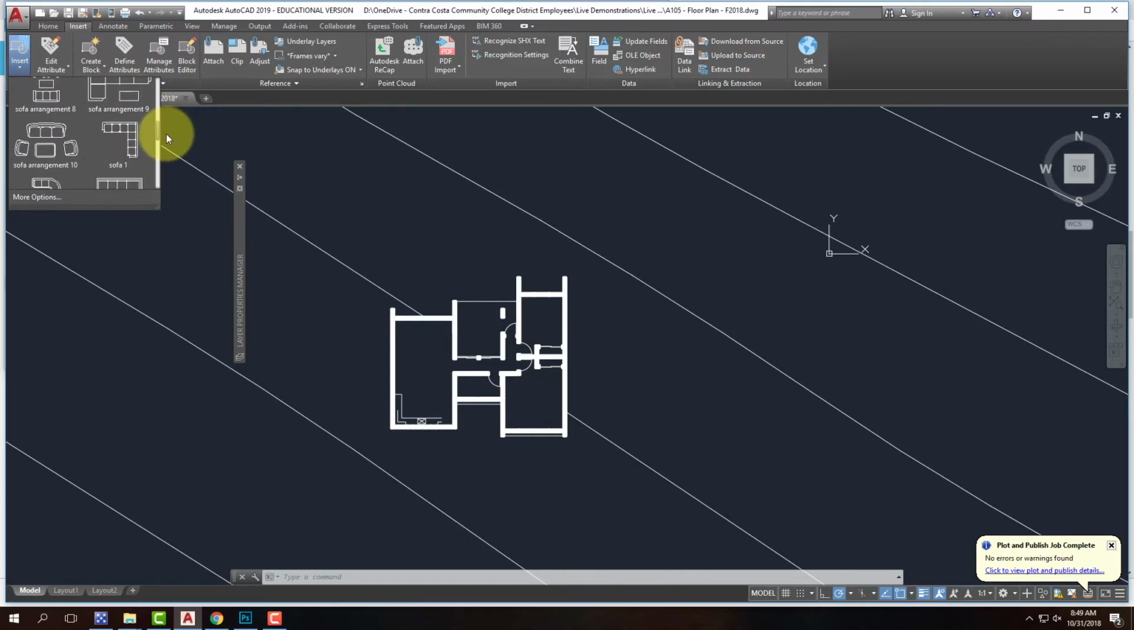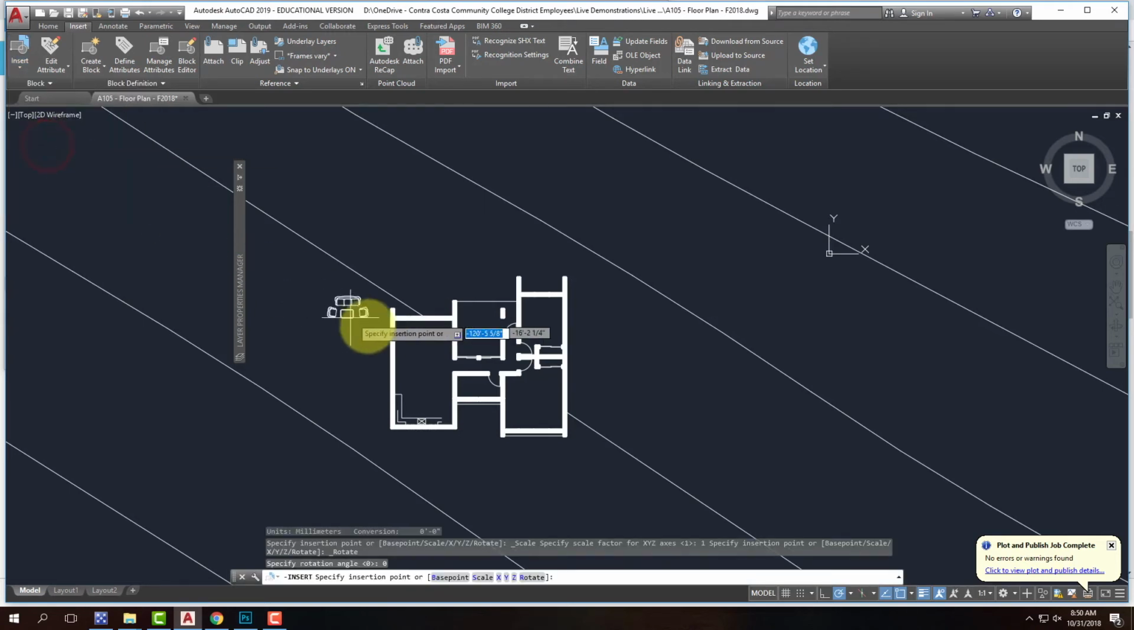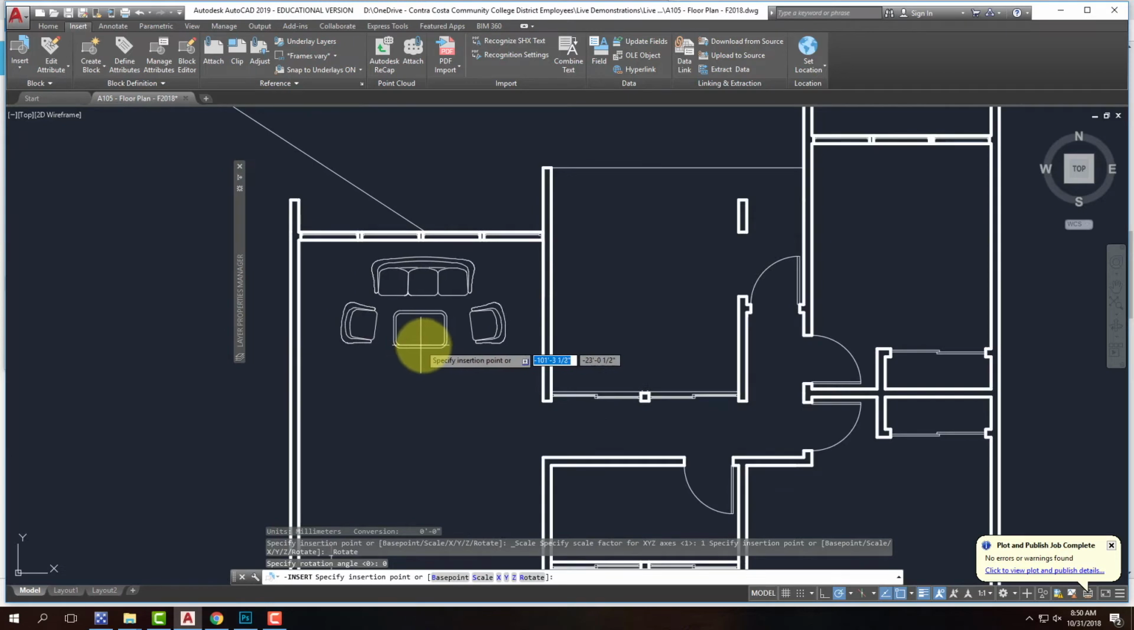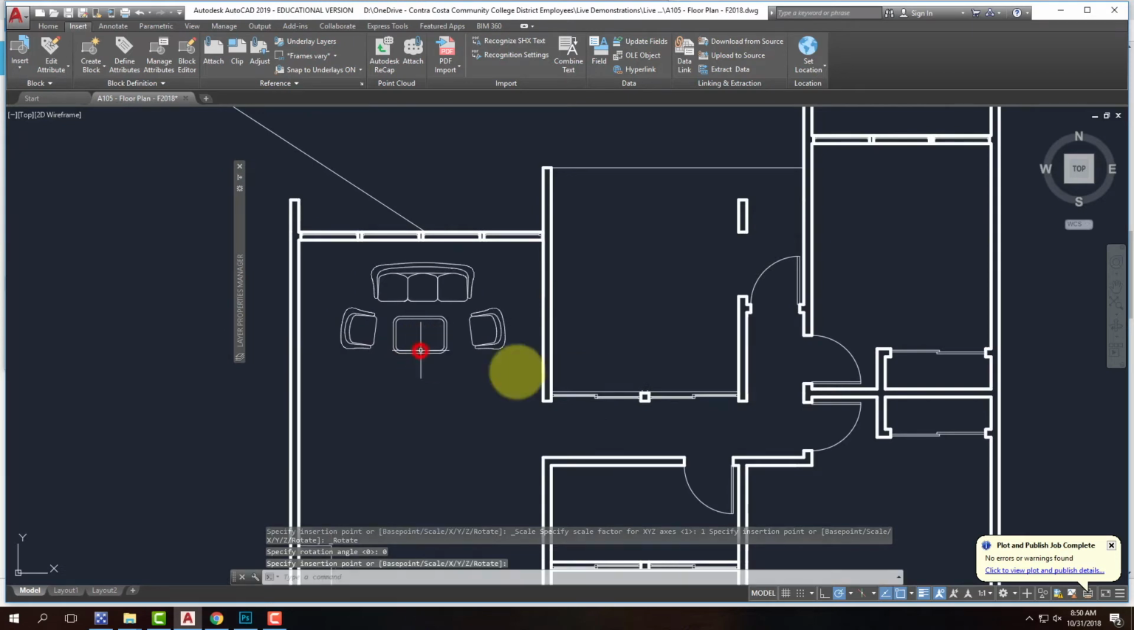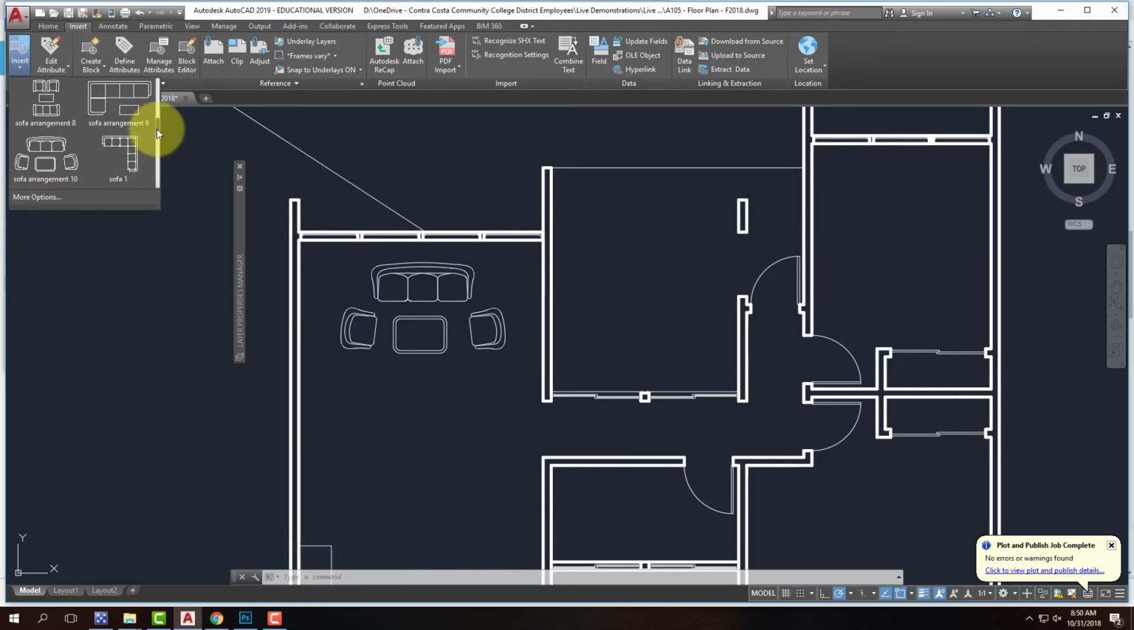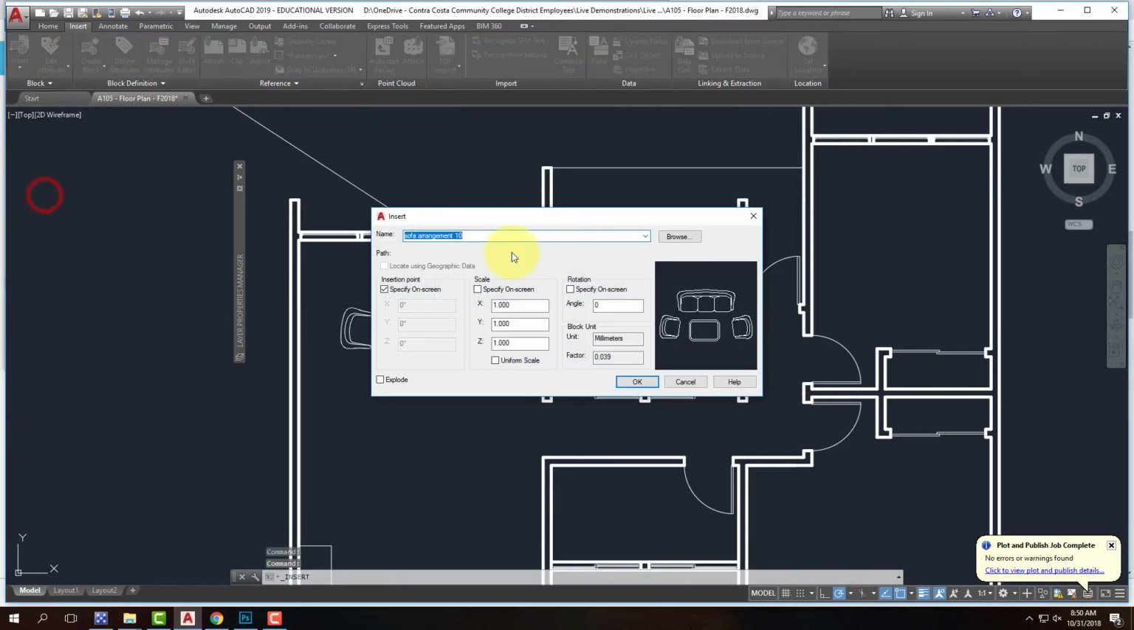So what I can do is I can say, you know what, I think this sofa arrangement would look nice in my building. I'll click on it, and then I load up the sofa arrangement, and I can drop it into my building. So similar strategy, if I went to the Insert menu, if what is there is not listed, you can click on More Options, and it will let you go find more blocks.